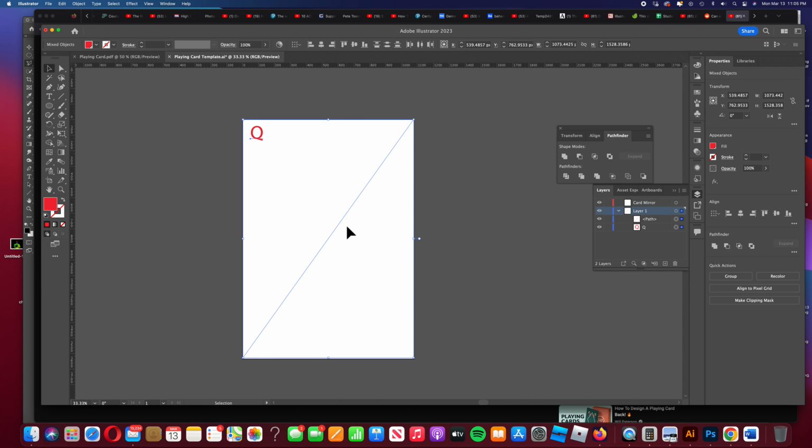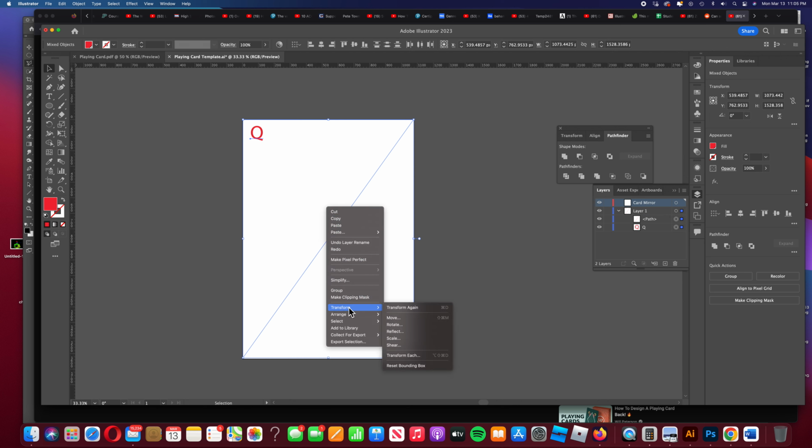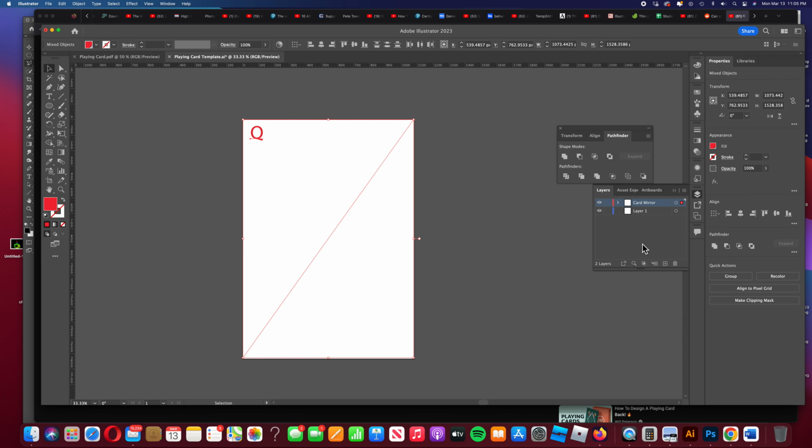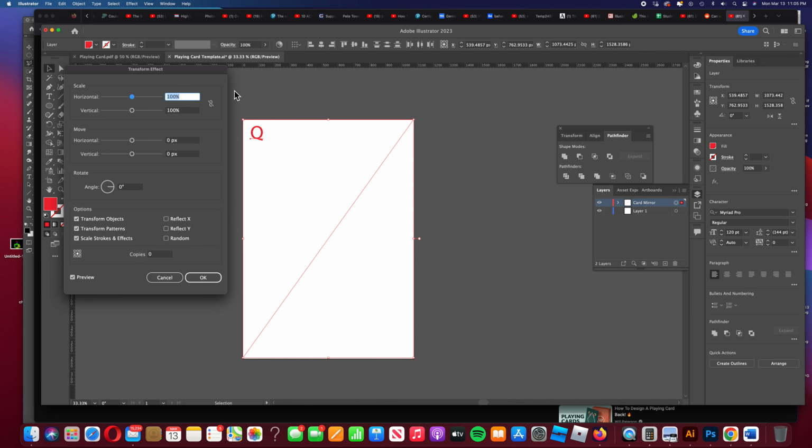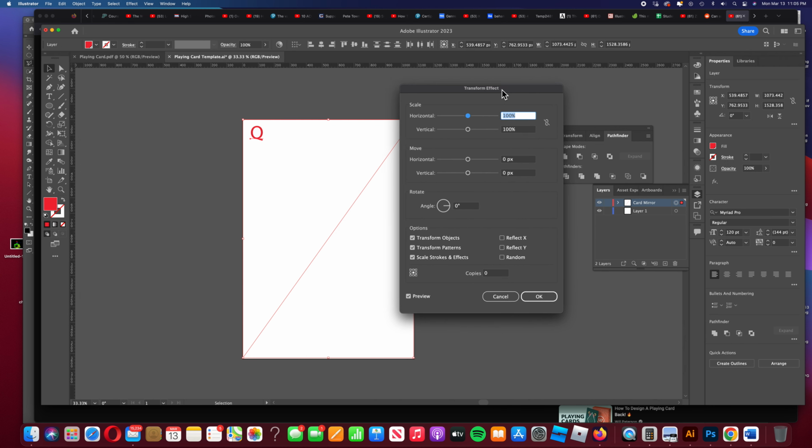Okay, just kind of repeating what I did. I'm going to select the card mirror. I'm going to come over here and right click, say arrange and send to current layer. It adds that red dot. I'm going to click on that circle right next to it. Okay? And from there, I'm going to go up to Effect. And I'm going to go to Distort and Transform, and go over to Transform. And this panel opens up.